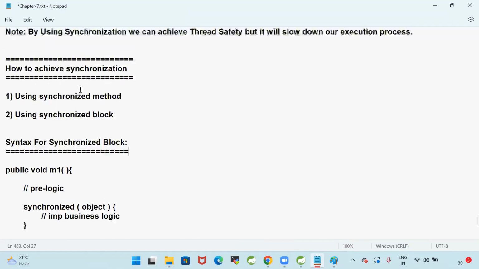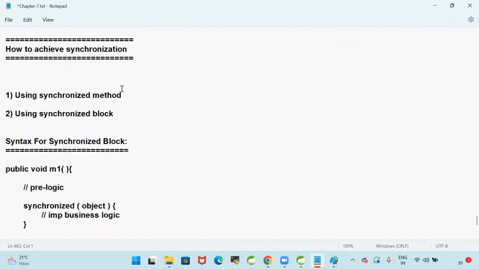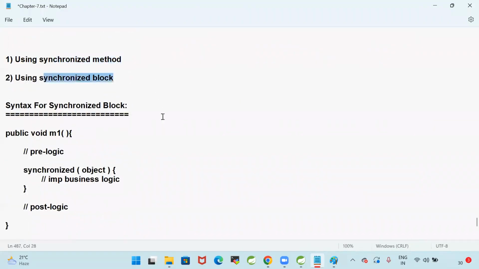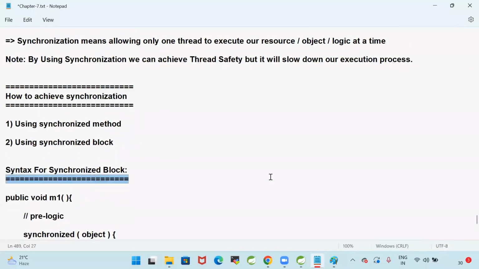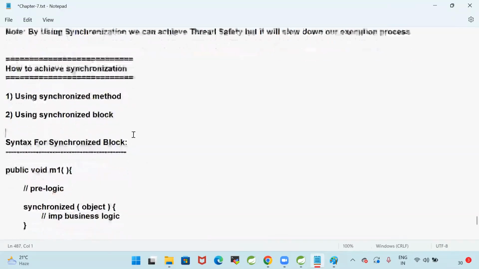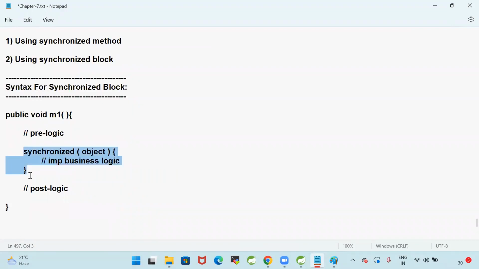How to achieve synchronization? We can achieve synchronization using the synchronized keyword. The synchronized keyword we can use at the method level or at the block level. My method has some business logic, and some important logic is available in the method. That important logic should be executed by only one thread at a time.